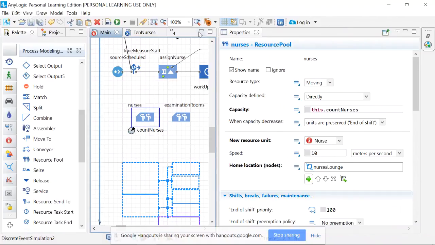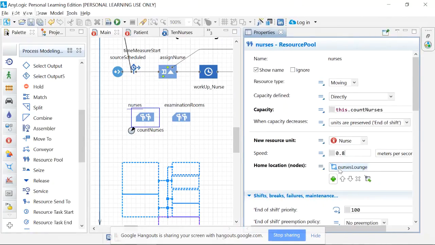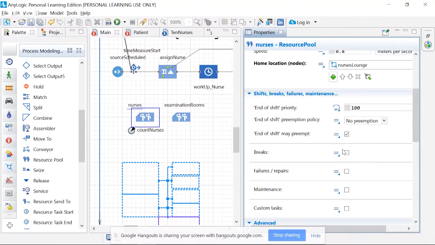Here we have it set right now to 10 meters a second, which in my experience is, I've known efficient nurses, but that's beyond my experience. Maybe we'll set it to about a meter a second, maybe a little bit less, maybe 0.7, 0.8 meters per second, something like that. We'll set that as the speed for a nurse. Okay, 0.8 meters per second.